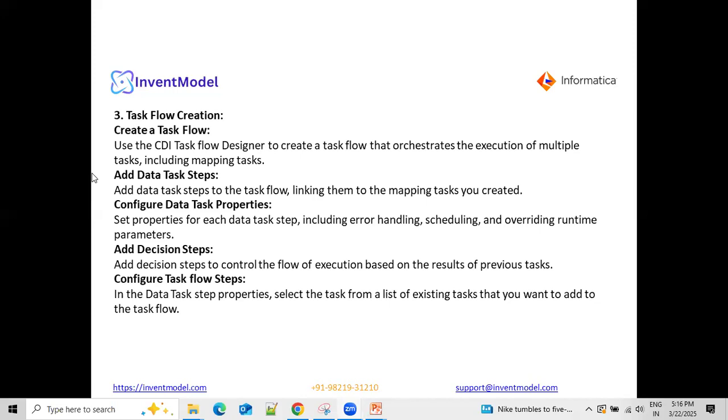So it's like we can add the task, add data task steps, to add the data task steps to the task flow, linking them to the mapping task you created. So previously we had created a session task. Now we are mapping those in the workflow. So there will be start and then there will be a mapping task which will have the actual mapping details, and then it will be connected with other sub steps, like if there are any decision tasks and all those things, that also we can involve here, and then at the end we can end this process.